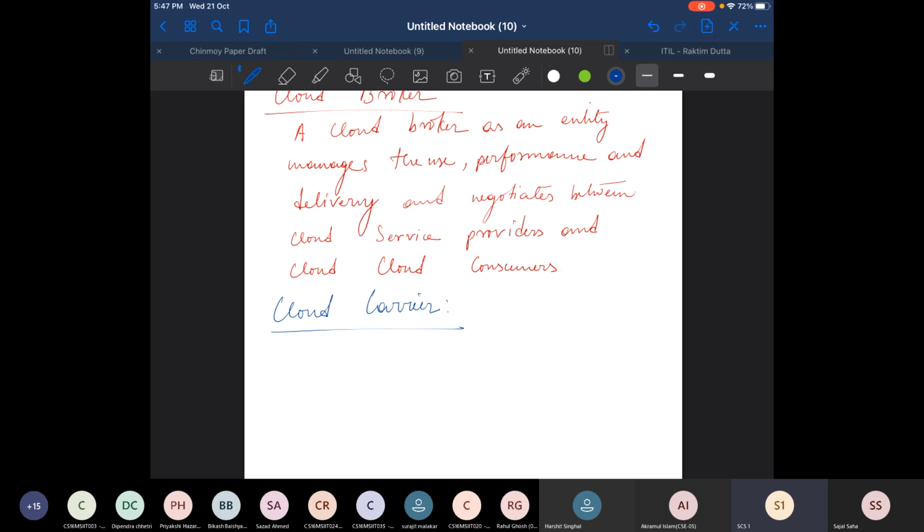Okay, so let me check which actors we have completed and which are left. Is the entire CCRA architecture visible to you, students? Or has the network gone again? Let me check the network. No, the network is there, but the CCRA architecture is not visible to you. Anyway, just go through your CCRA architecture. You can see that the first column has the cloud consumer, cloud auditor, cloud broker, which we have briefly discussed, as well as the cloud carrier.